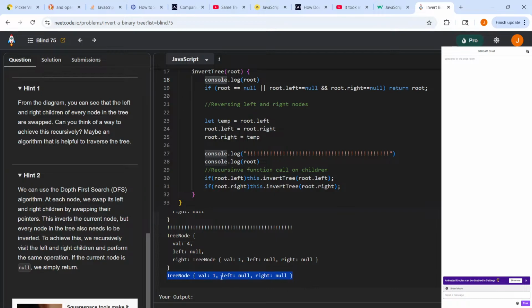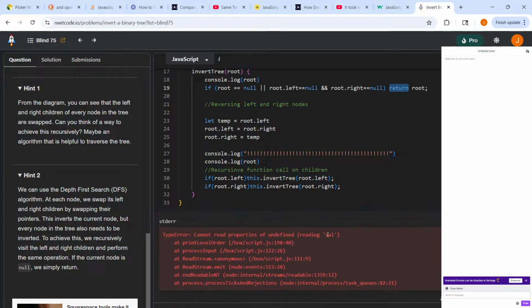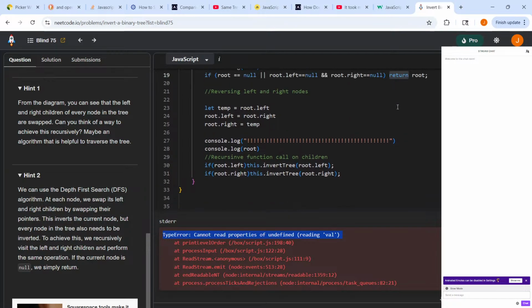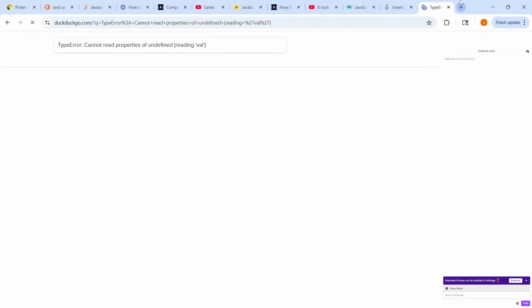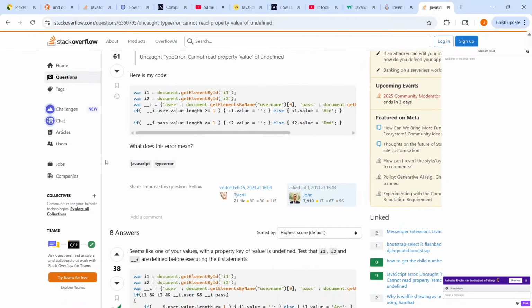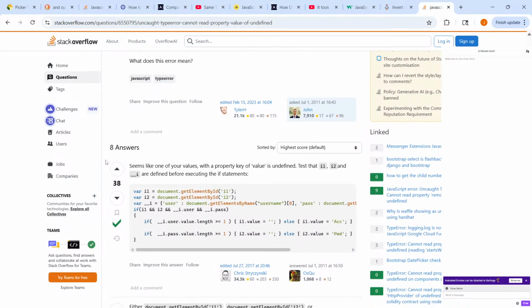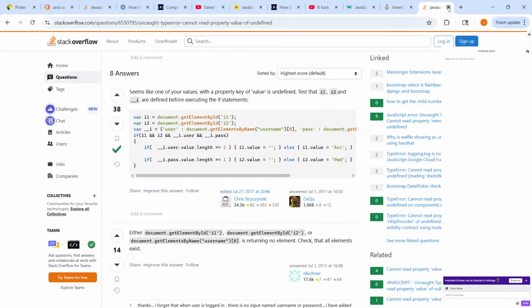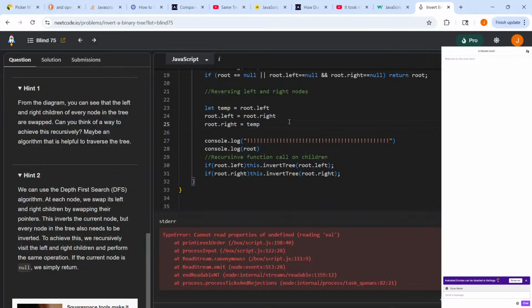And root.left is null, and root.right is null. So we should be returning the root because we have a return statement. But we also have that we are not able to read the properties of val undefined. All right, let's get ourselves some other people's opinions. Oh, I see. So they're like, make sure your thing has a defined value before an if statement.